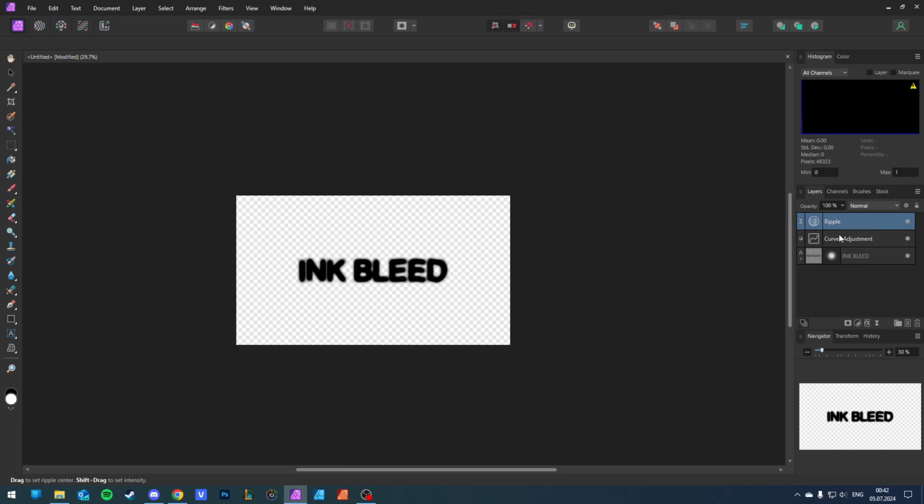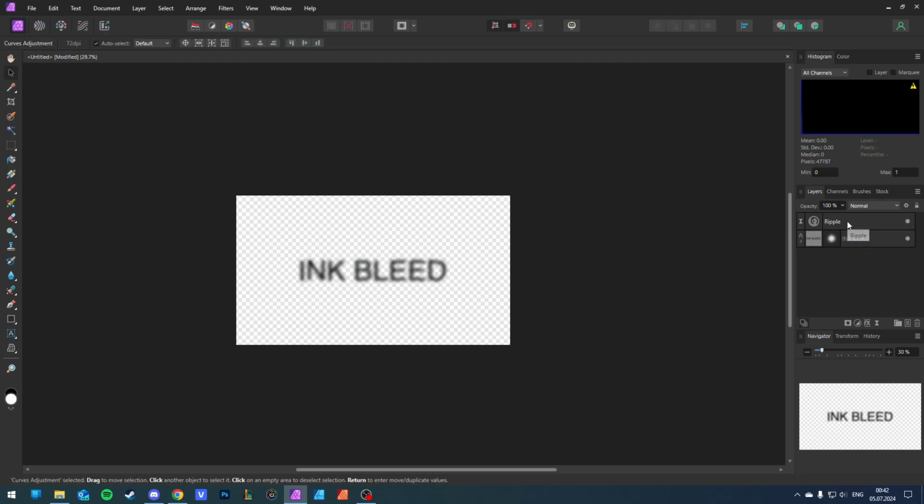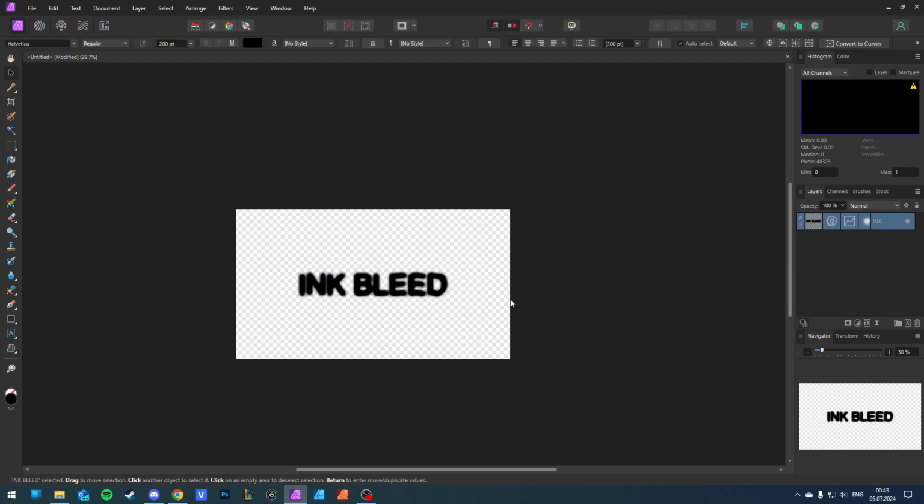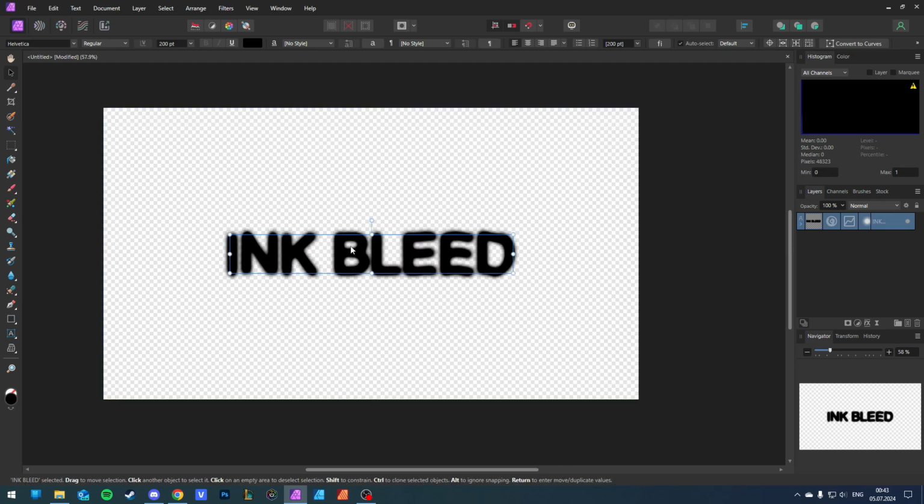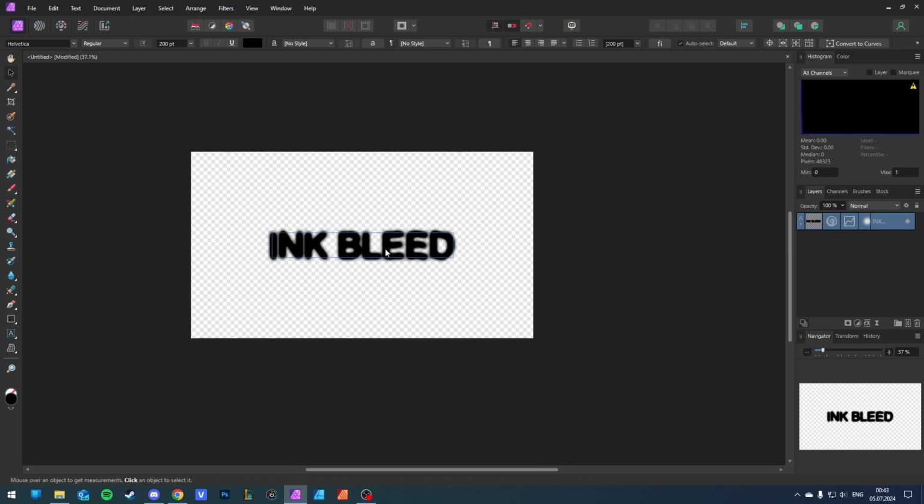Then I just like to drag the effects onto the text, so it will kind of be its own folder. Have the ripple first and the curve adjustment in this order. If it isn't in the order, it kind of, yeah, you see that. Then you have an easy ink bleed effect.